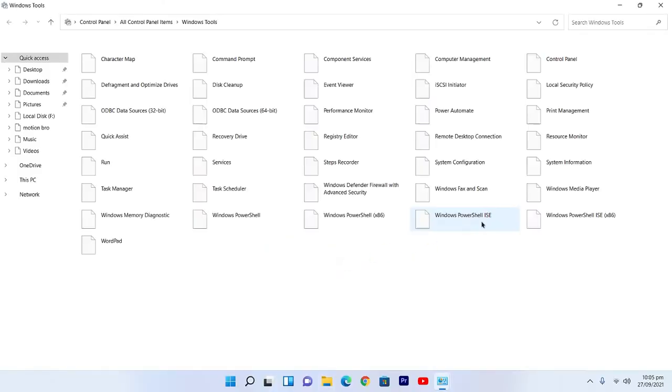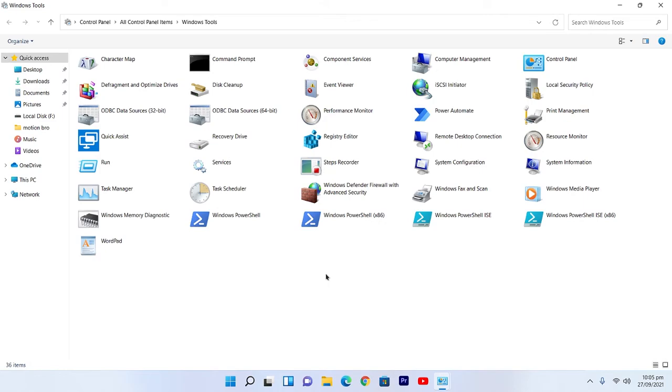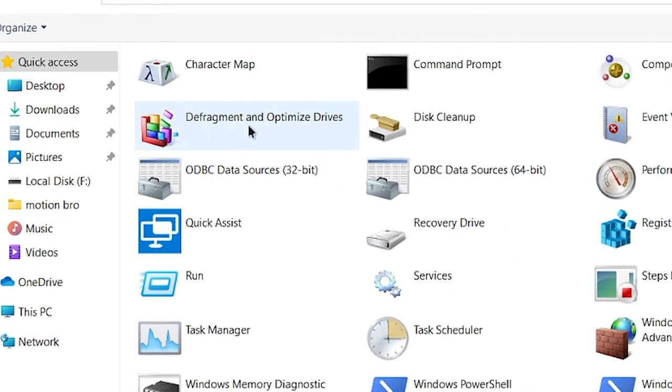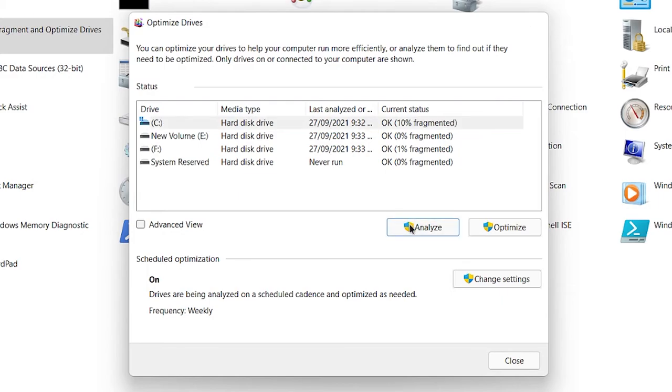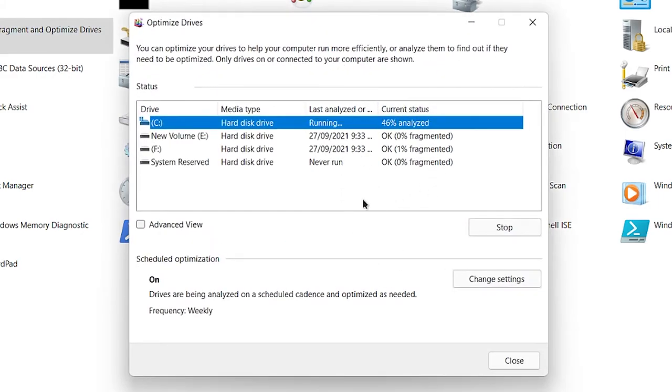Click on it, and here you will find a bunch of Windows tools, but we're going to choose only Defragment and Optimize Drives. Double click on it, select the specific drive, and click on analyze. This will analyze your drive for defragmentation and whether it is fragmented. As you can see, my C drive has been scanned and it is 5% fragmented. So like this, select all the drives one by one, click on analyze, and then optimize all the drives, and trust me, this step will make your Windows faster.